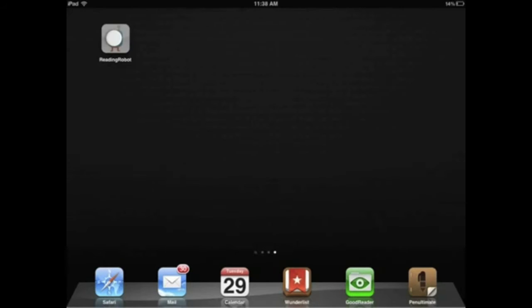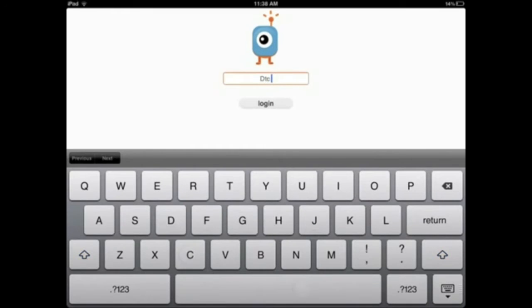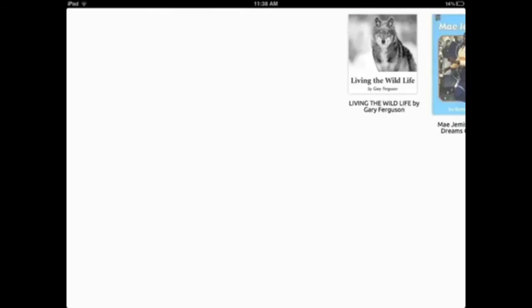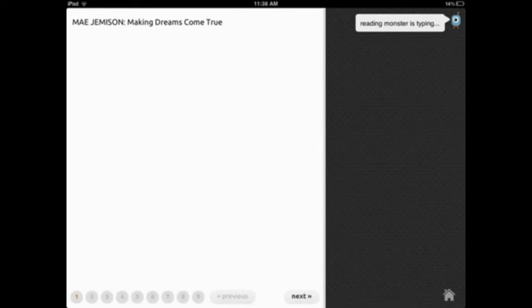So you can click on the app, which starts by asking you to log in. Once you do, you can see all the books that are available. When you select a book, the reading experience begins. The first feature we baked in was this idea of an avatar. We designed a robot that would prompt the reader as they read with questions.